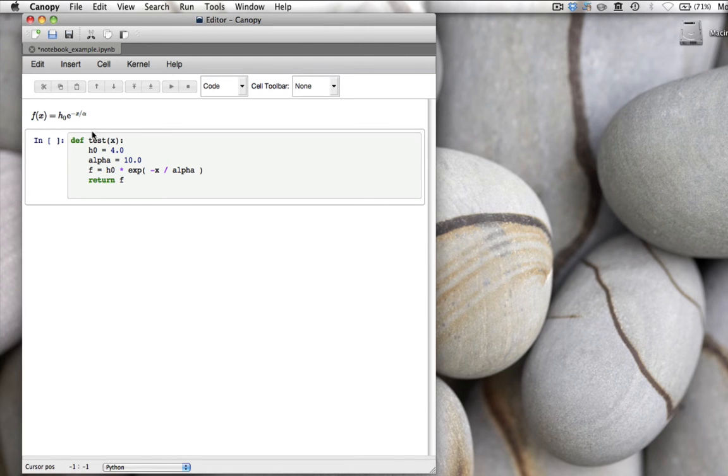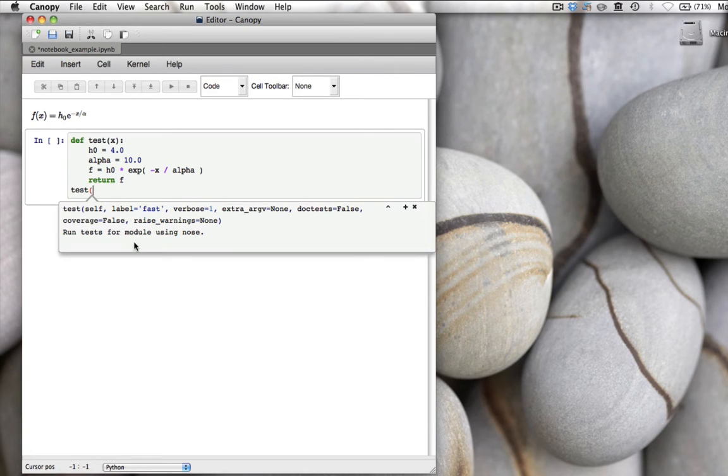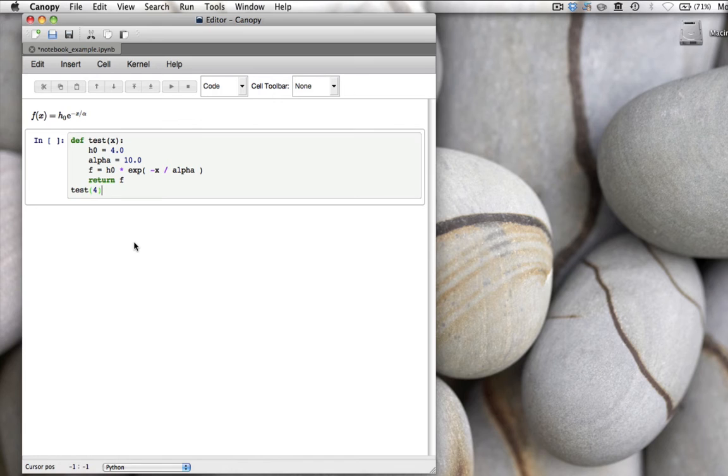We can now call this function by its name, test, and we need to provide it the value of x, for example, 4. And we want to print that value to the screen. Well, let's first calculate test at x equals 0. Then we want to print test maybe at x equals 4 and print the test at x equals 8. We can call it as many times as we want.